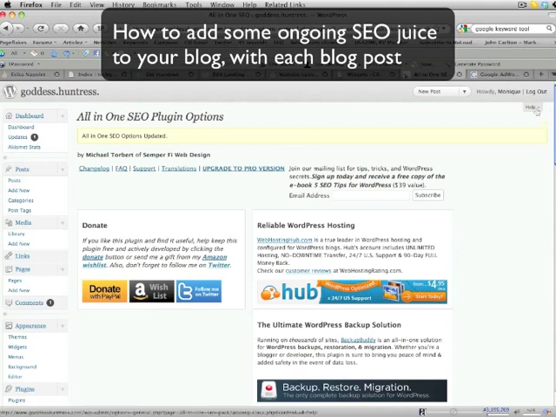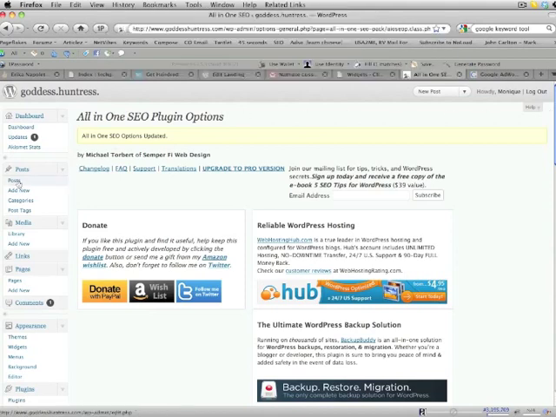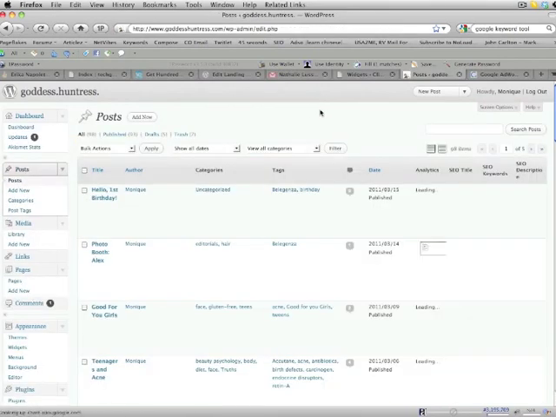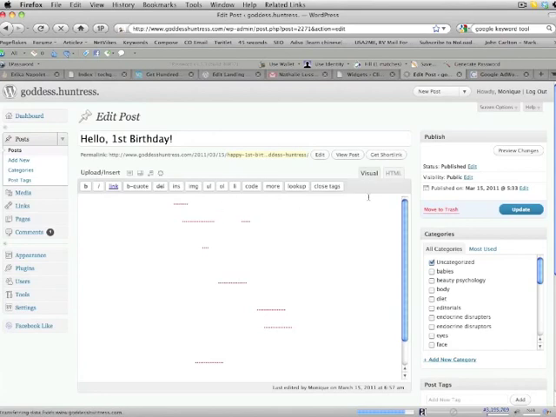Now, the other thing I want to show you is that when you're adding a new blog post, you want to do a little bit of research, and you also want to add that SEO title and SEO keywords to that blog post. So I'm going to edit this blog post here and show you exactly how to add that information.